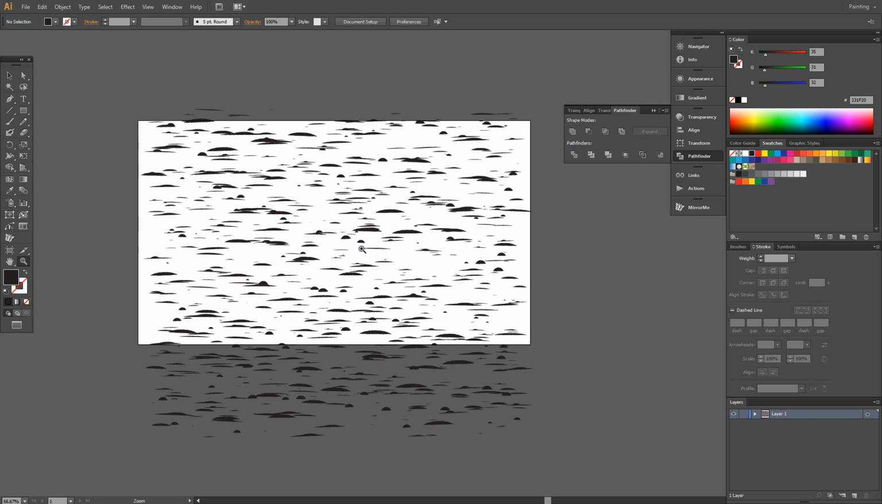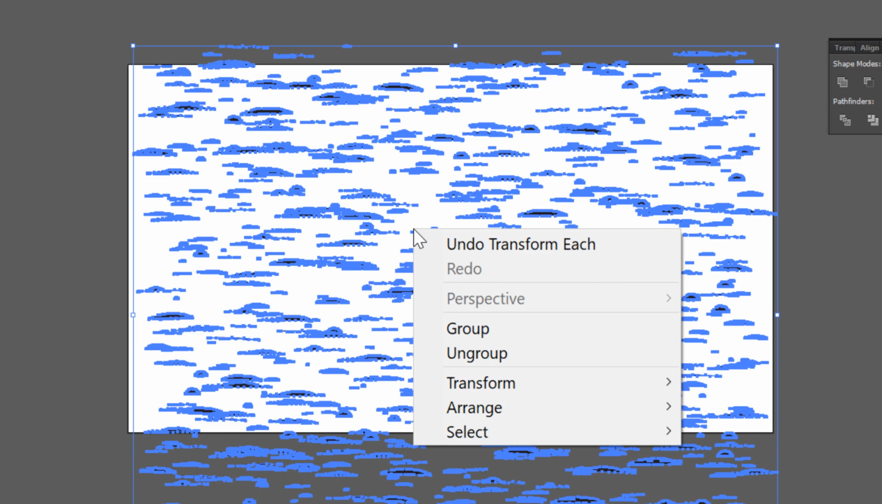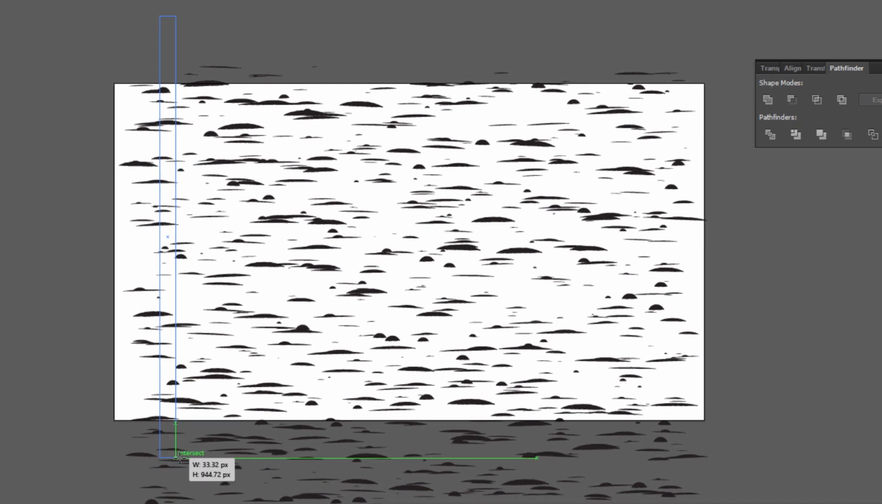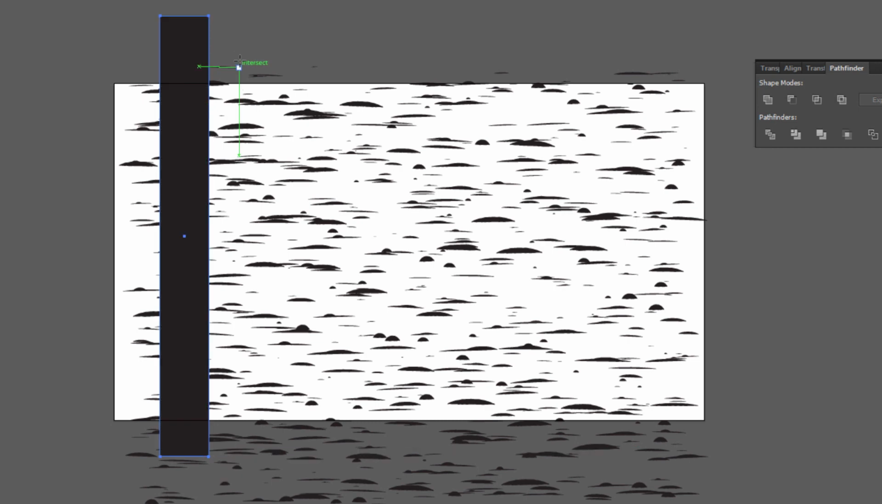Now it's time for birch tree trunks. Before you start, select all and group. Right click your mouse, group. Select rectangle tool and draw a few rectangles in different sizes.